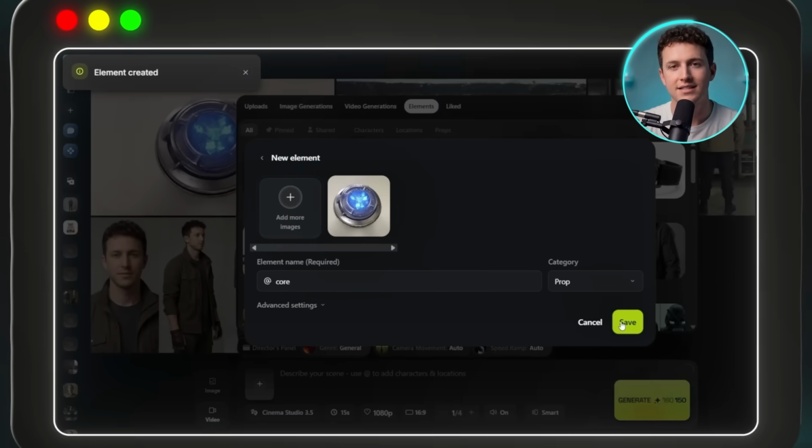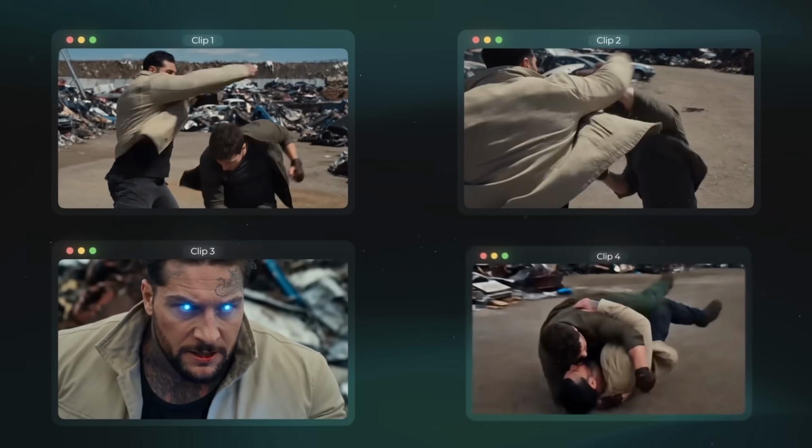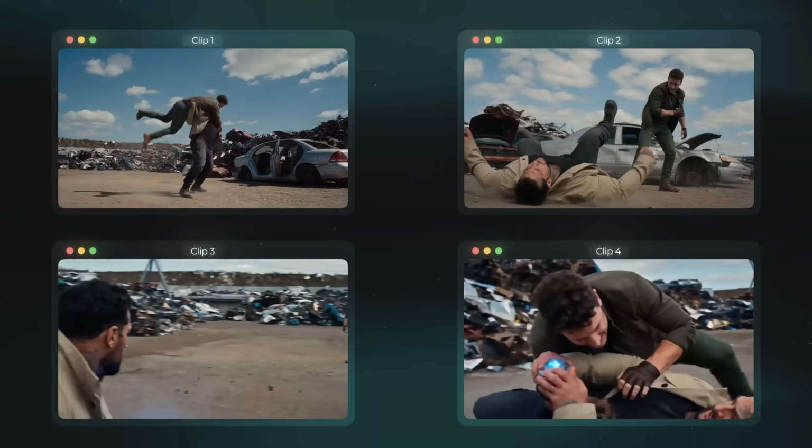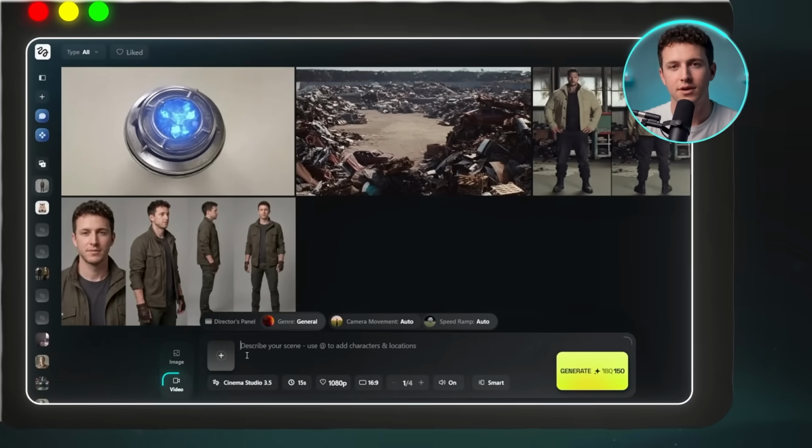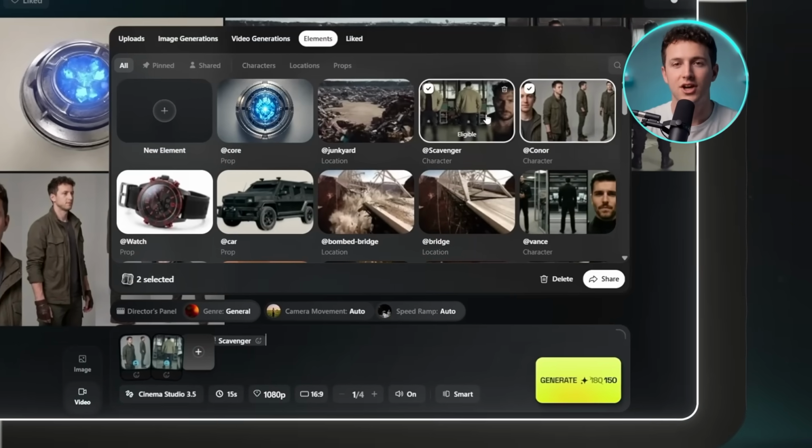Now that all four assets are built, we can start creating our videos. But generating multiple clips that feel like one seamless sequence is very different from making a single video, and most people don't know the right way to do it. Stay in Cinema Studio, but switch from image mode to video mode. Load in both characters and the junkyard location.